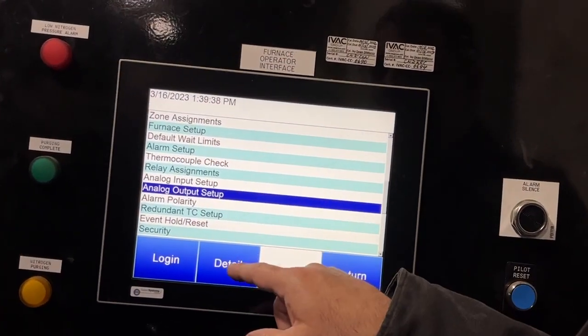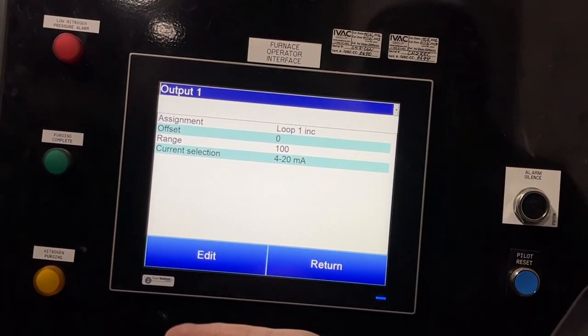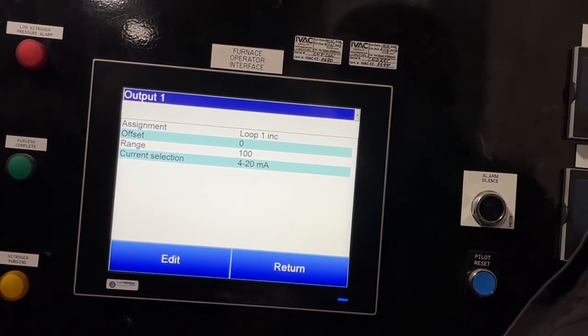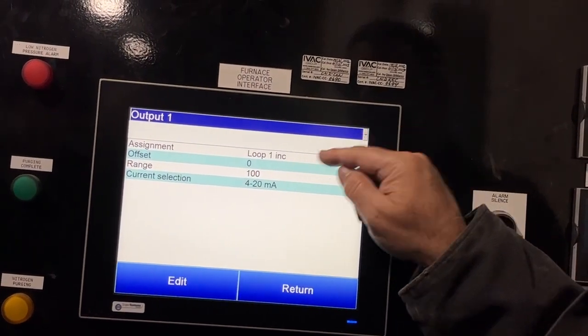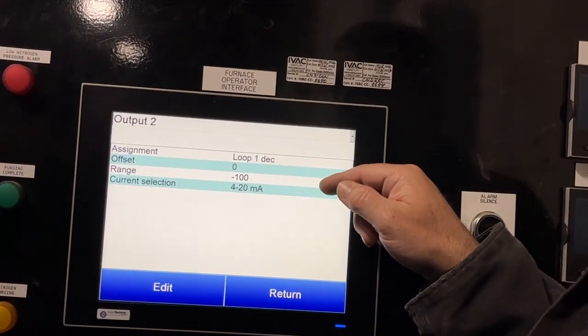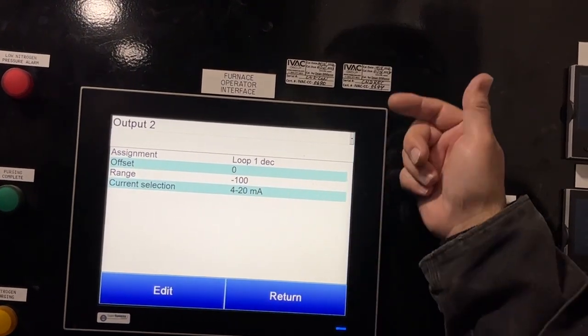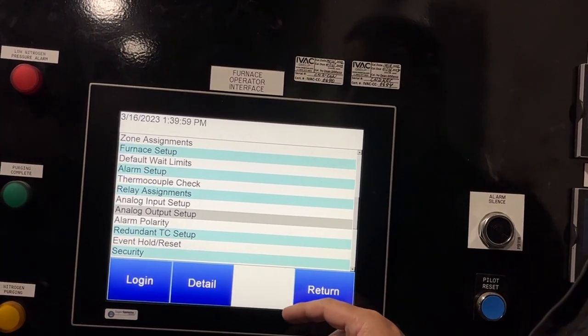Analog output setup. We've got it set up to control the air and the gas meter for dilution air and enriching gas. So that's loop 1 forward or increment, and loop 2 decrement. That'll turn on the air, the other one will turn on the gas. And again, it's already set up.